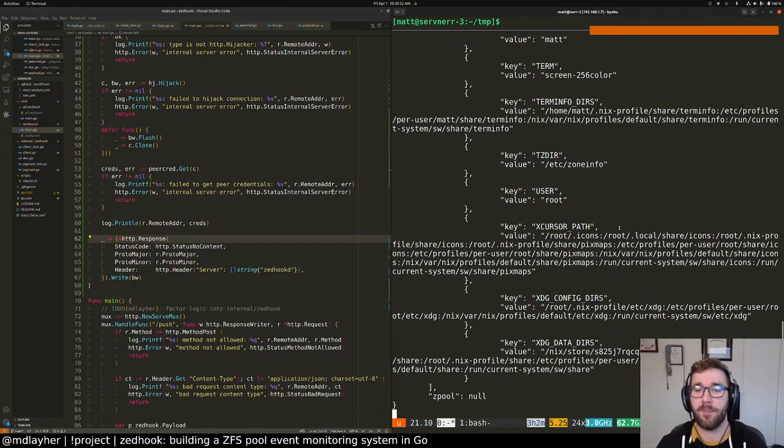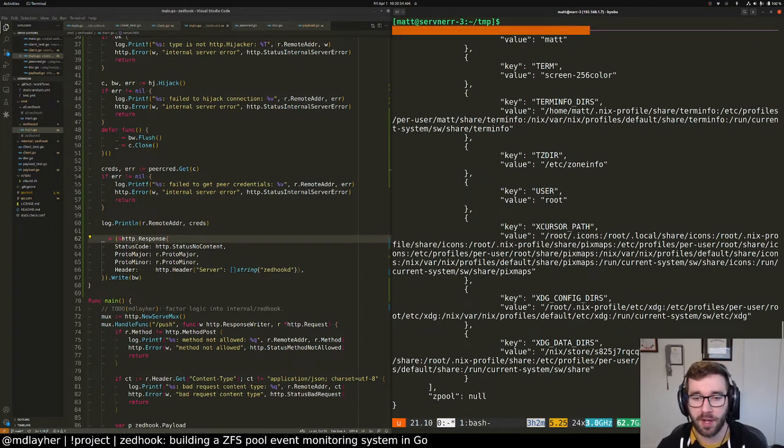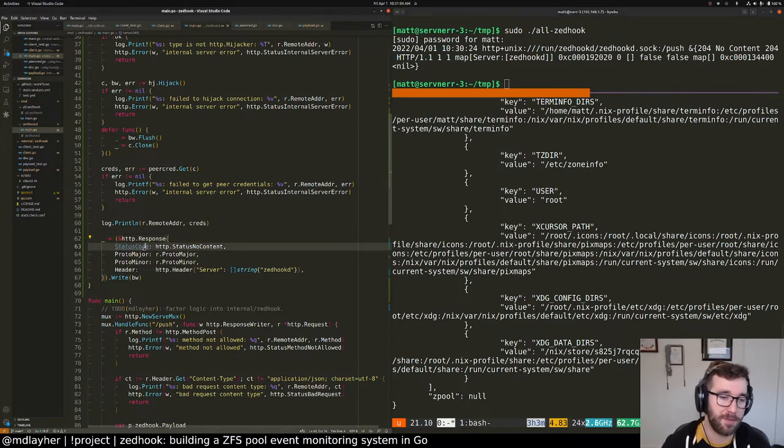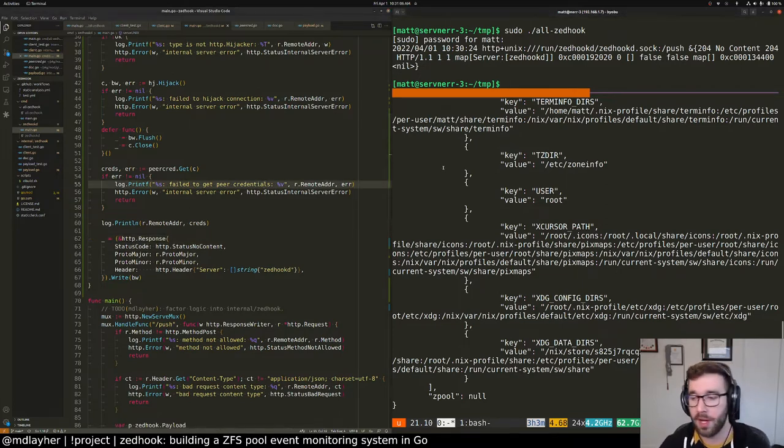So, getting back to this, yeah, this appears to work, actually. So that's good. Yep. So push to zedhook.sock, 204 no content, server. Yep, cool. So that's definitely better than what I had before. So I will take that.